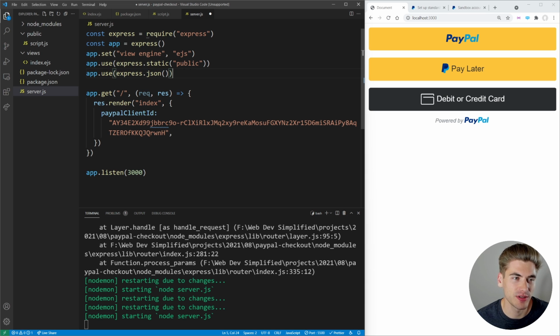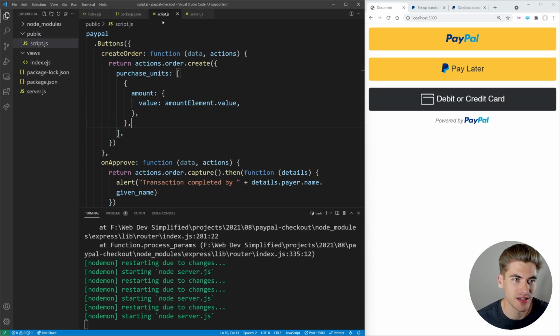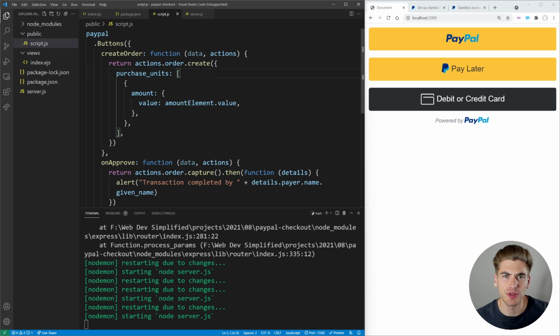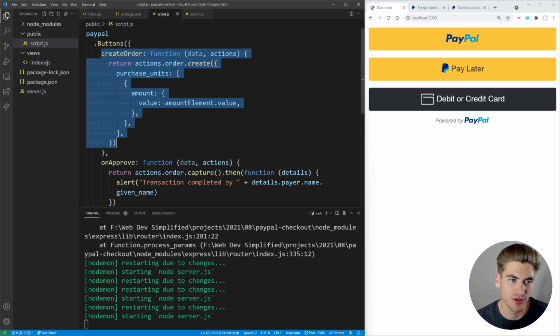Now the next thing I want to do is modify our code on our front end. In our script.js, right now we're creating the order here, but I want to create the order on our server. So we need to make a request to our server and say, hey, give us the result of creating this order. That's going to send down an ID to our client, and we can just return that ID from this createOrder function, just like we're doing here by calling actions.order.create. This returns a promise that returns an ID. So we want to make a request to our server, which returns an ID, and return that in createOrder.